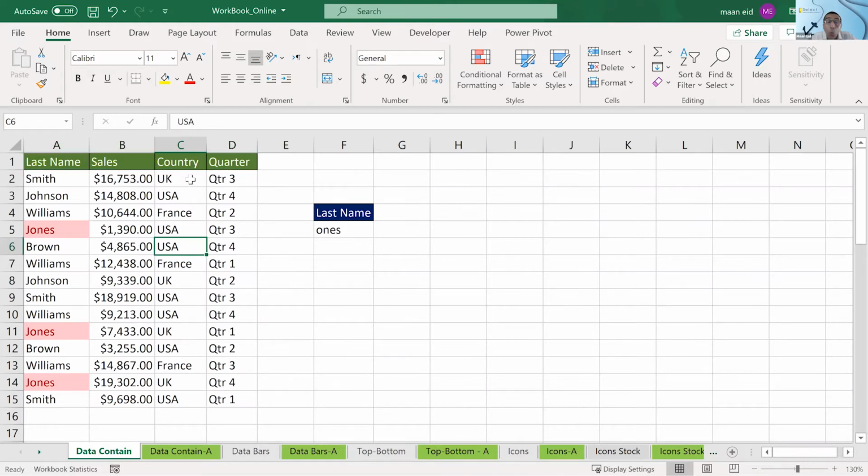So what we want is not only to highlight Jones here. I want to see all its data here, all the columns here. You see this column and this column. The whole row is red. You get the idea. Now, this is more advanced. Why? Because I am not highlighting only one column. I'm highlighting everything. So let's do that.